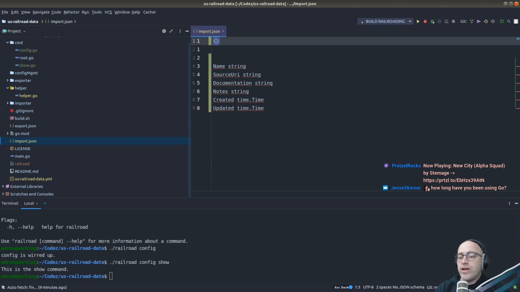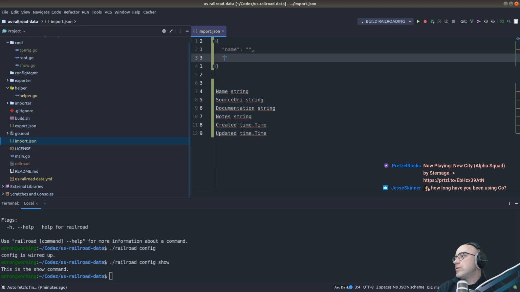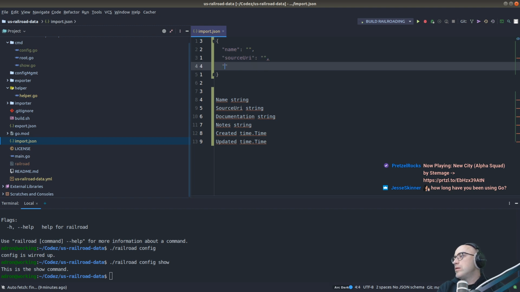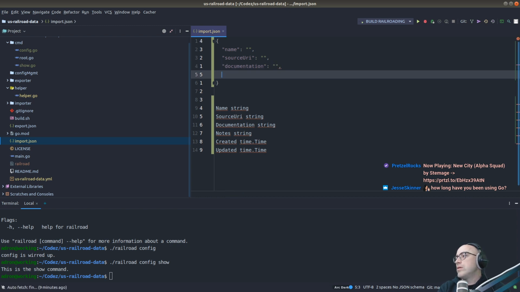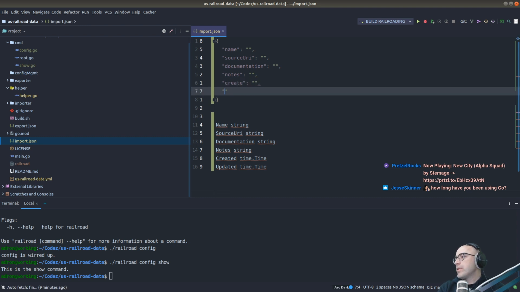Let's handcraft some JSON, right? You think this will work? Name, whatever. Then source URI. Then documentation. And notes. Then notes created. Then updated.